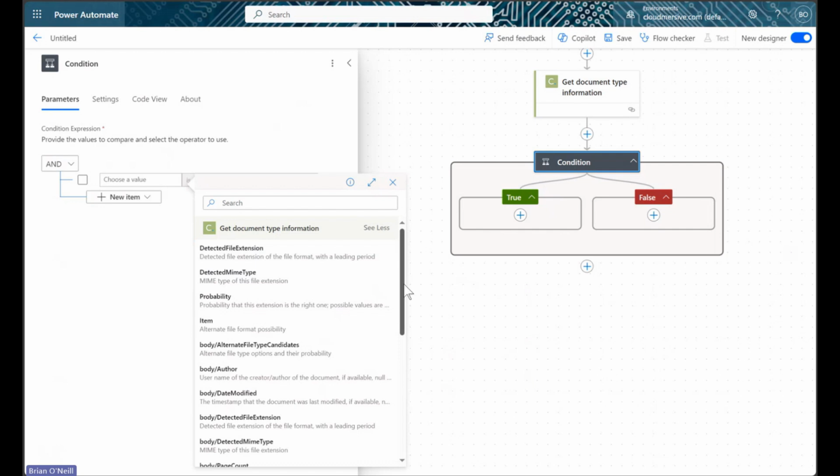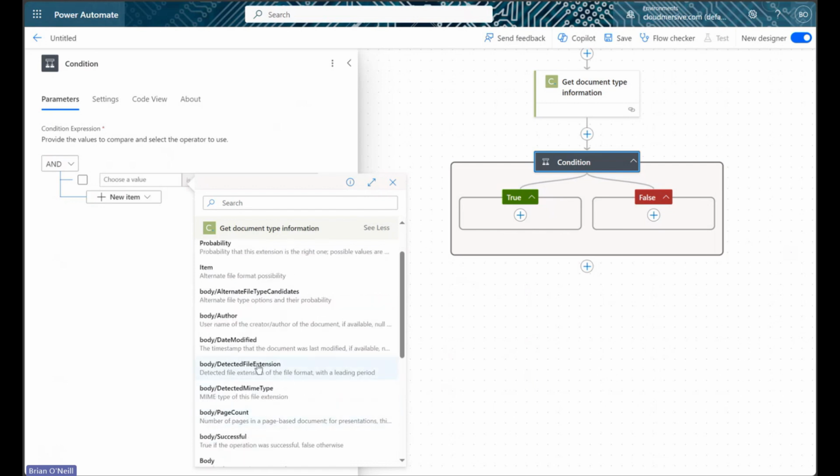We will get as much information as the document makes available about the file extension, the name of the document author, the date the document was last modified, the page count, and we'll even get a well-formed extension containing a period.